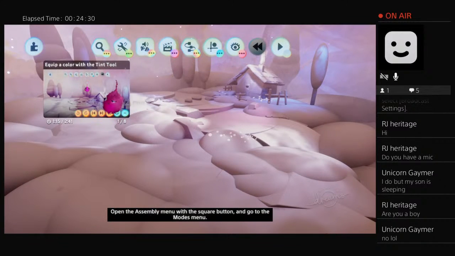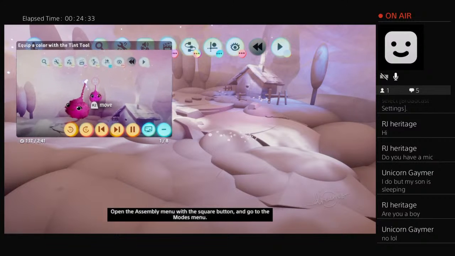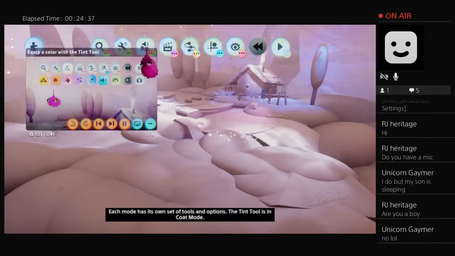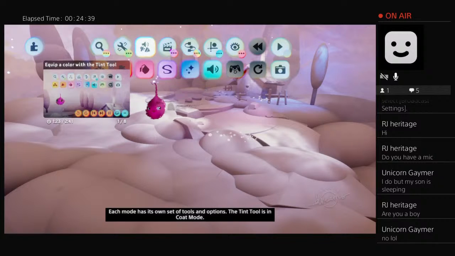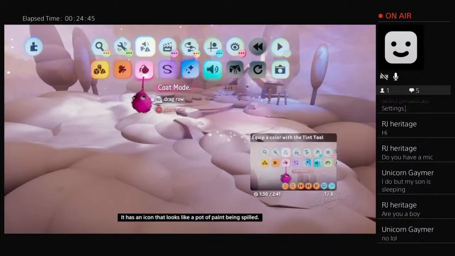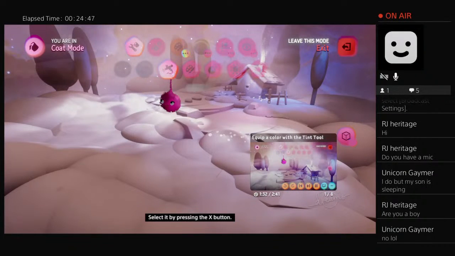Open the Assembly menu with the square button and go to the Modes menu. Each mode has its own set of tools and options. The tint tool is in coat mode. It has an icon that looks like a pot of paint being spilled. Select it by pressing the X button.